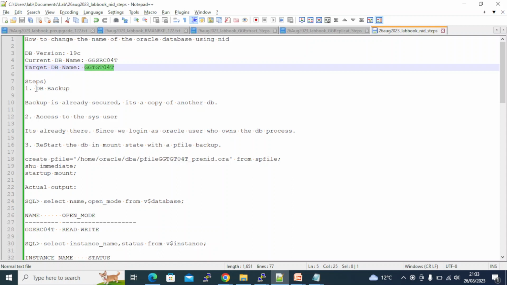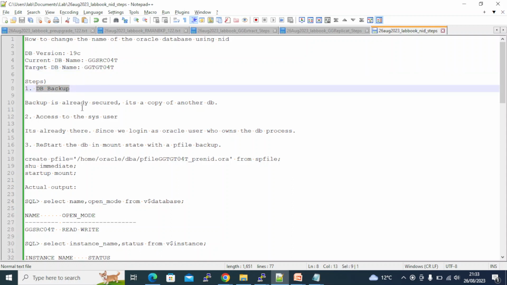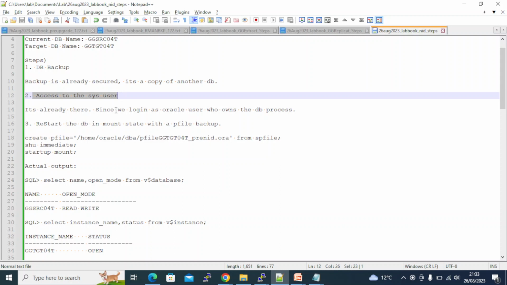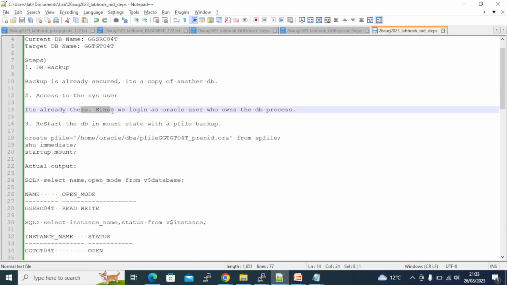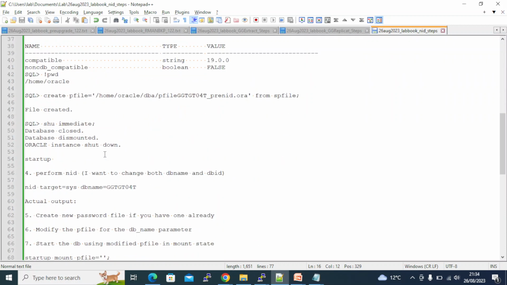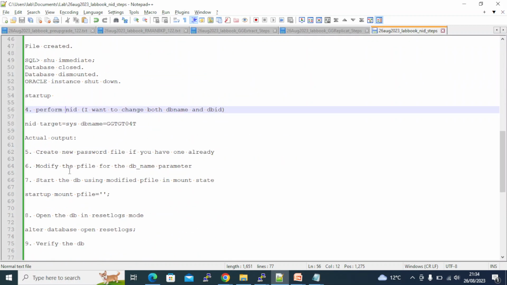Before you begin, you need to ensure you have a successful DB backup. I already have a backup, so I'm not worried about it. You also need access to the sys user. I'm already a user who owns the Oracle DB process, so I don't have a challenge. Then we need to restart the DB in mount state with the pfile backup. And the fourth step is to perform the NID.